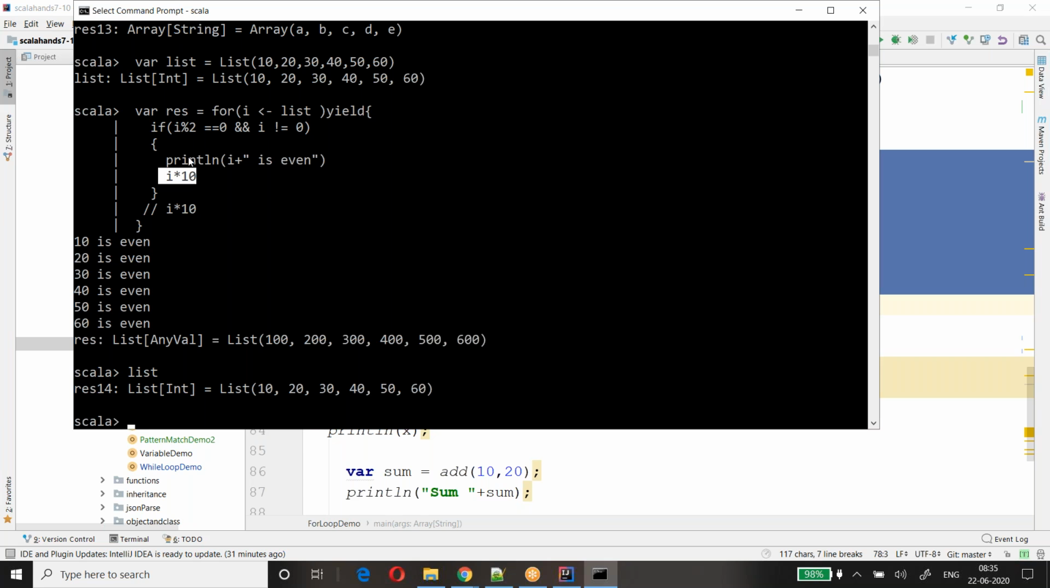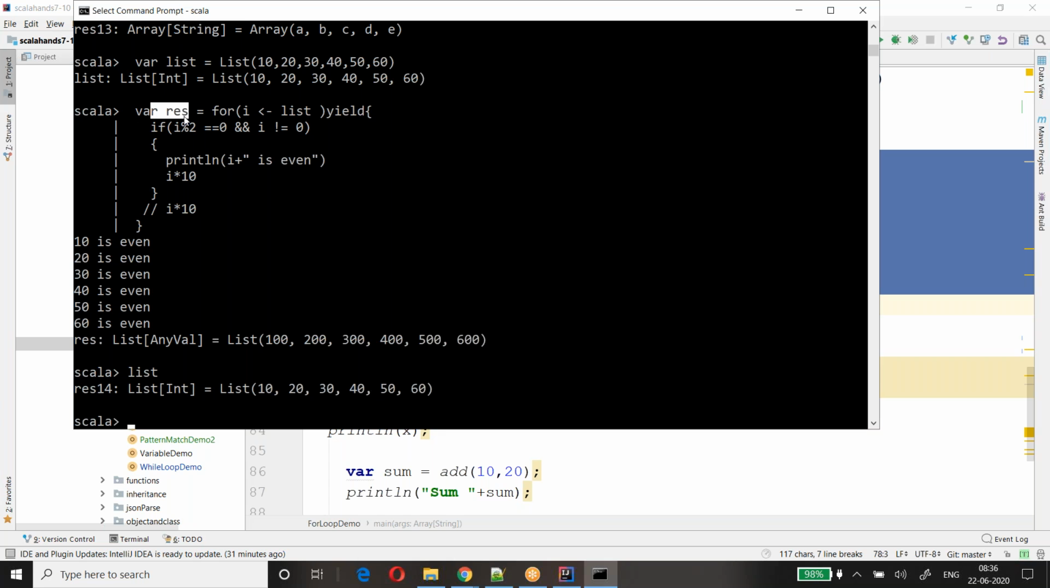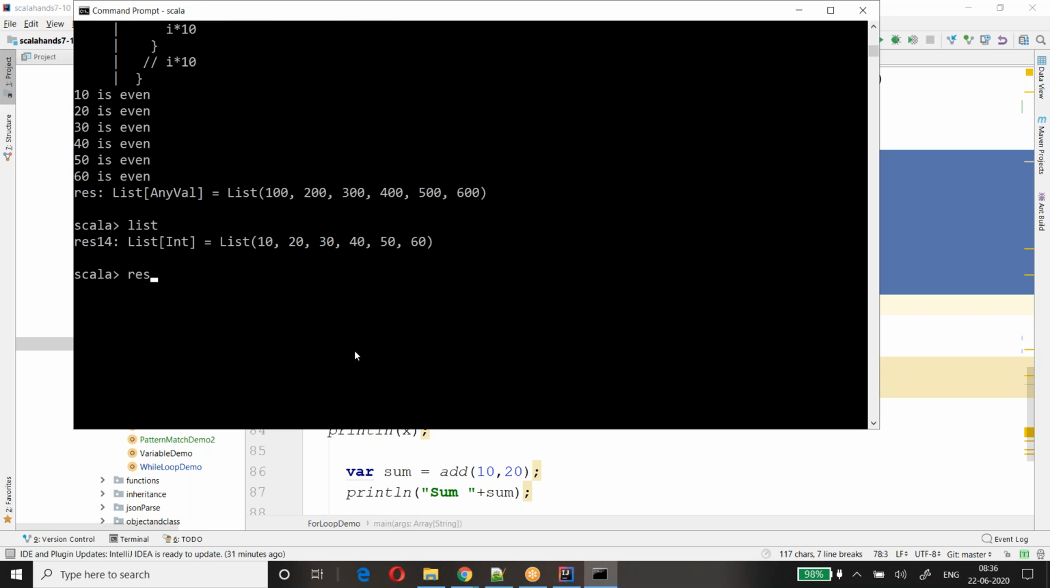Initially I is 10, 10 into 10, 100. So the first value in the res is 100. In the next loop, I is 20, 20 into 10, 200, 30 into 10, 300, 40 into 10, 400, like that. It does not modify the existing list. Your list is already there as usual. It has created a new collection, a new list of elements. Can you print res again? Okay, understood.